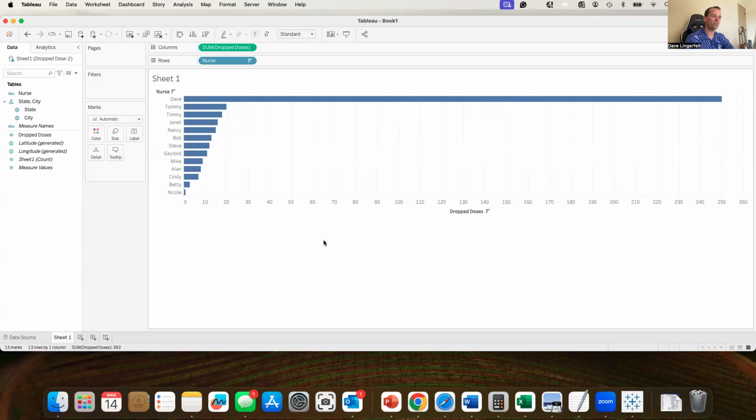Now, I didn't have to sort with having an outlier this big, but it makes it real easy to see who my first, second, and third offenders are, right? So that works pretty well.